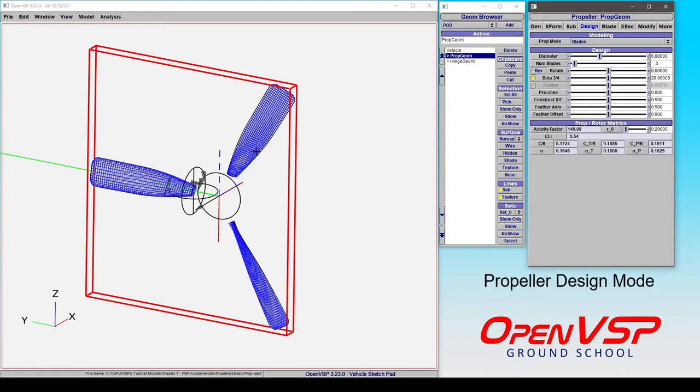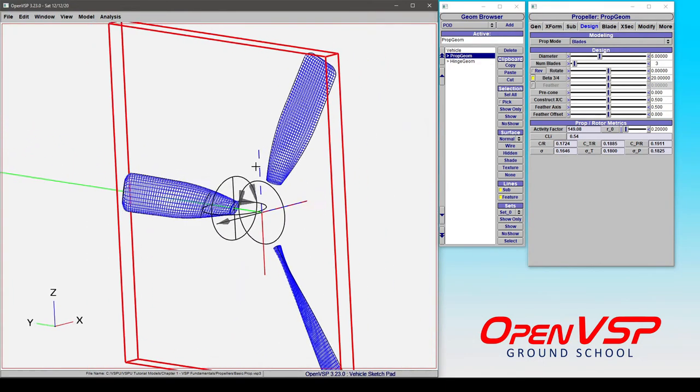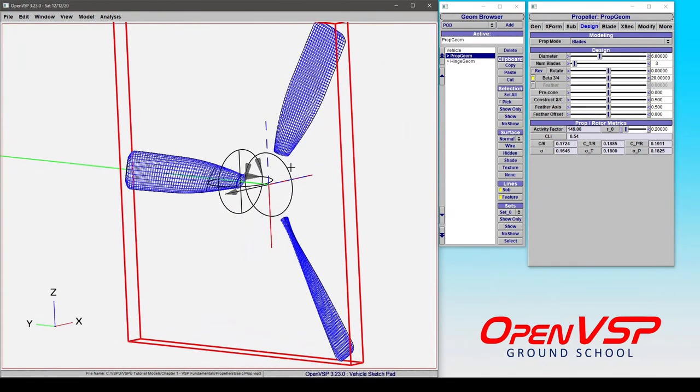Now let's take some time to talk about the design mode or the prop mode under the design tab. By default, blades is selected because we assume that you want to see the three-dimensional representation of the propeller that you've constructed. That lets you see the twist distribution, the chord, and all of the other interesting parameters that make the propeller unique.